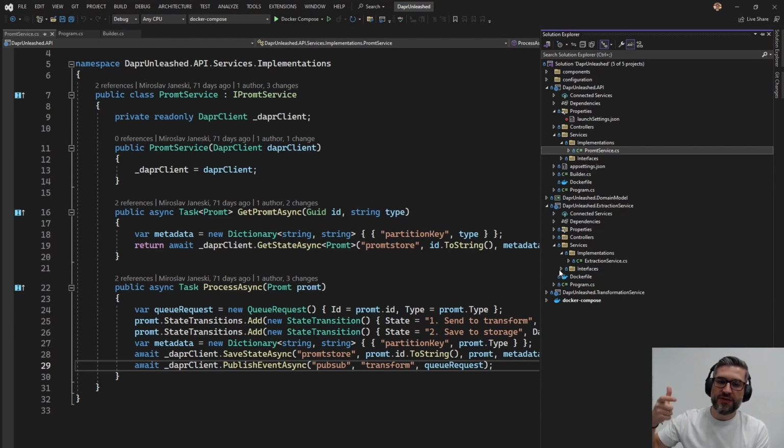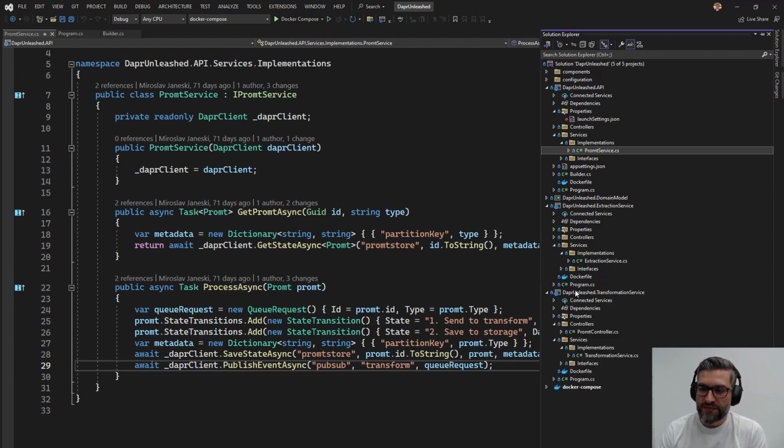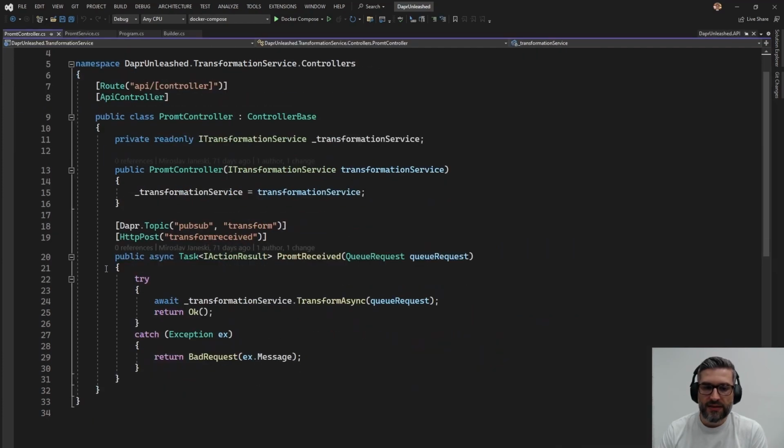Whenever there is a new item in the queue, it makes an HTTP call to our application to inform us that there is a new item in the queue. So the transformation service now is a web API solution, and it has a prompt controller. Whenever there is a new item in the queue, the Dapr sidecar container detects that item and sends it via HTTP to our prompt controller.